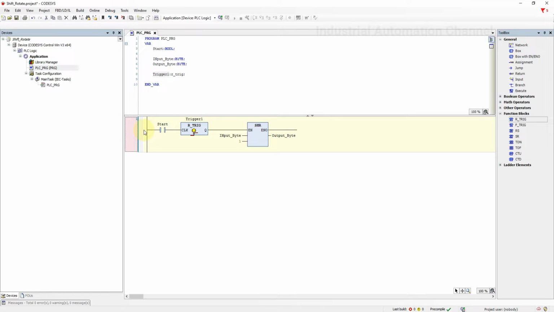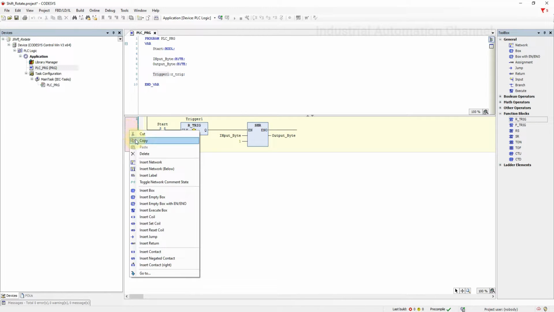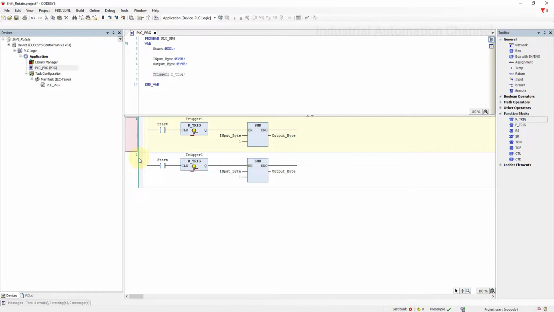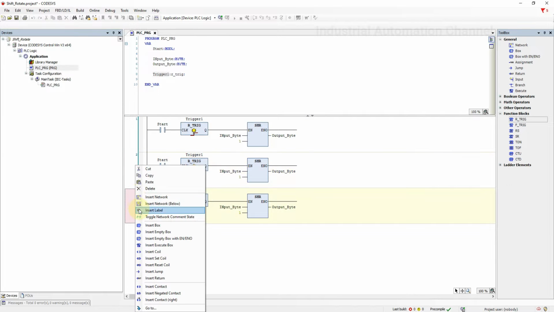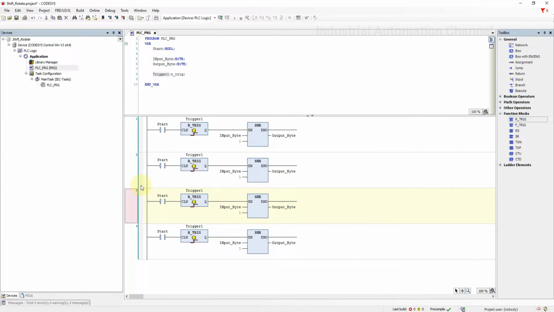I'm going to copy this network to show you the other shift and rotate functions: SHL, shift to left, and ROR, rotate to right, and ROL, rotate to left. Declare some more outputs and triggers.